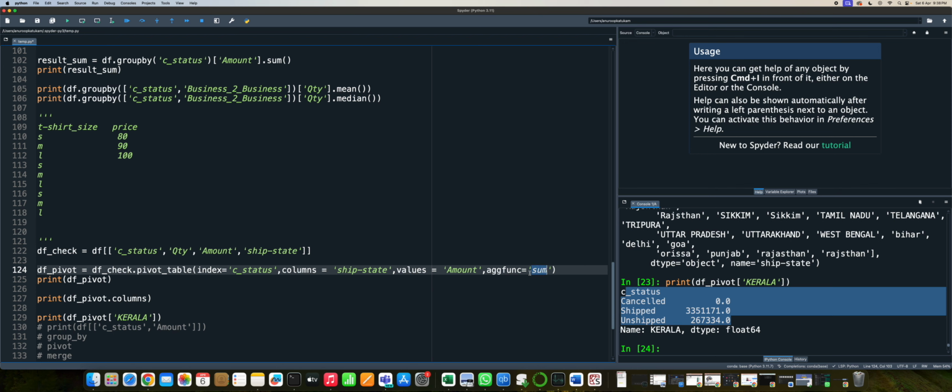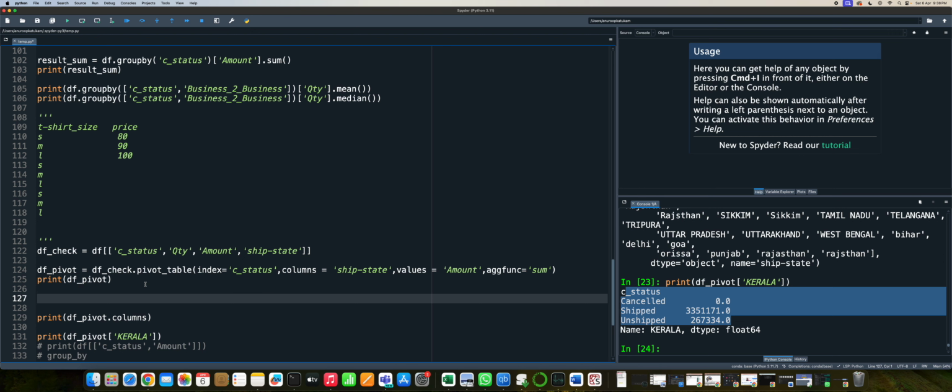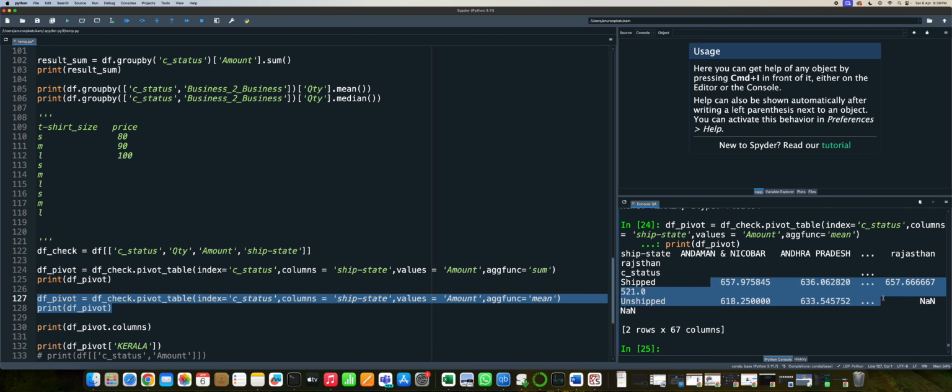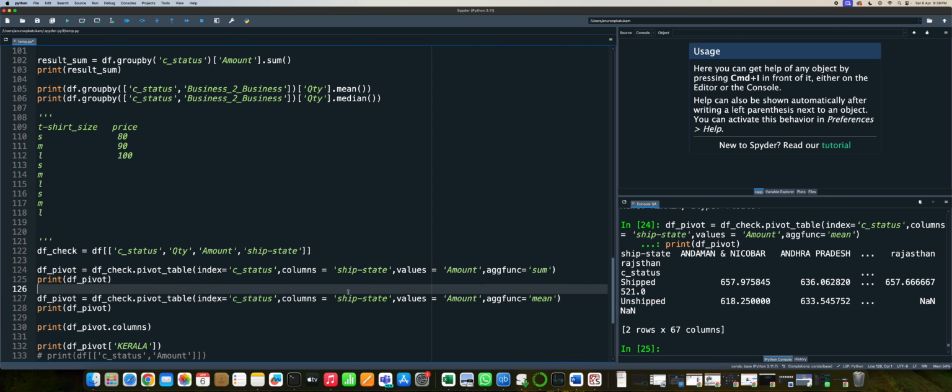Here, instead of sum, you can use mean. Let me change it to mean and run this. Yeah, so this is now the mean for each state. Any statistical measure, you can just check the documentation and you will have the keyword for that. For standard deviation, it is STD.